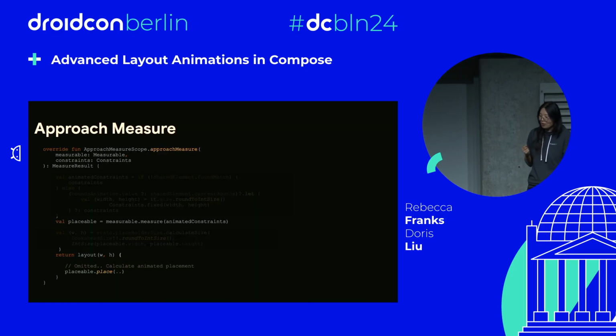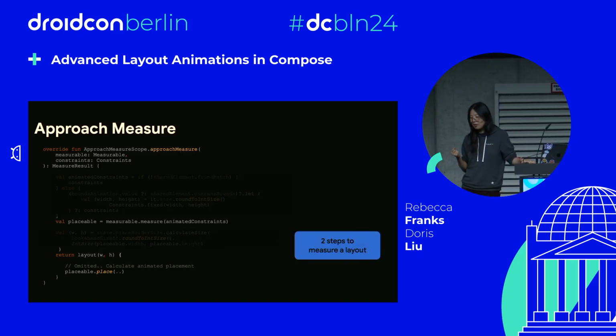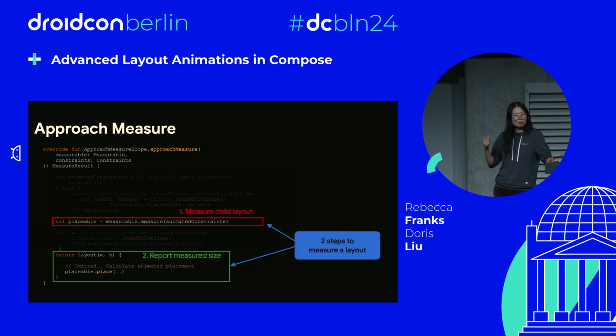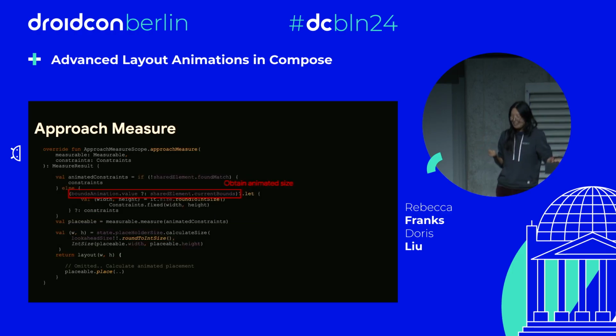Now, before diving into approach measure, I'd like to call out that there are two steps to measure a layout. And this is not specific to approach or look-ahead. This applies to measuring any layout. Understanding this could help you build your own custom layout in Compose. And the two steps are, one, measure the child content with constraints. This could be the constraints coming from the parent, or modified constraints. And I'll show you an example of how we modify the constraints to measure the child. And step two is to report the measured size back to the parent. Pretty straightforward, I hope.